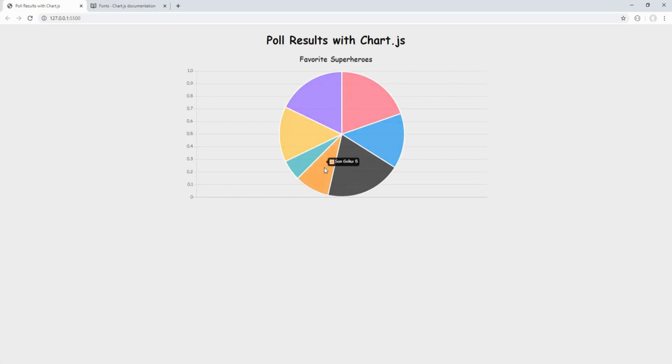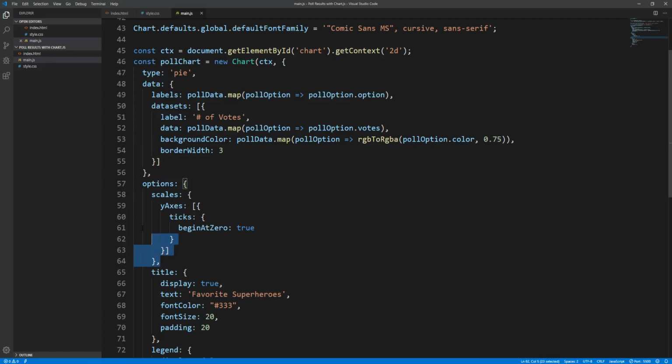Looks good. Nice out-of-the-box animation as well. Animations are of course also configurable. First thing I would like to fix is to remove these grid lines in y-axis, and all we have to do is to remove this part, the scales configuration, in the options object. I will just comment it out since we will eventually need it for our bar chart.